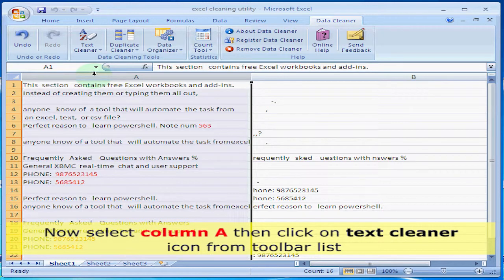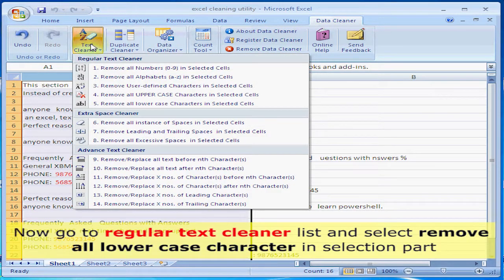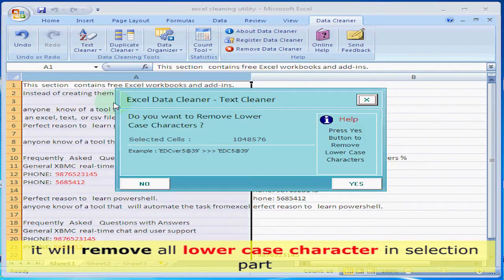Now select column A, then click on Text Cleaner icon from the toolbar list. Now go to Regular Text Cleaner list and select Remove all the lowercase character in the selection part. It will remove all the lowercase character in the selection part.